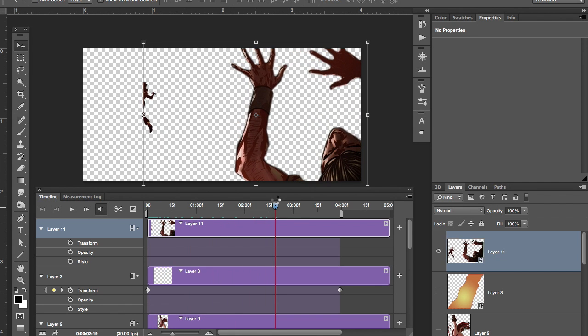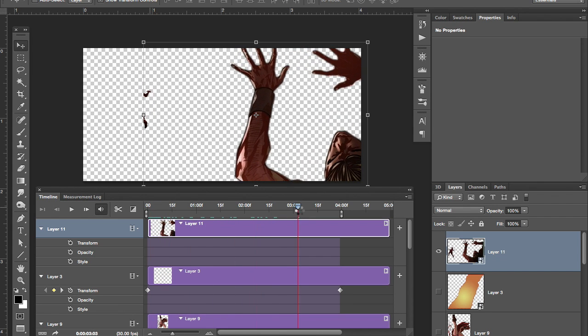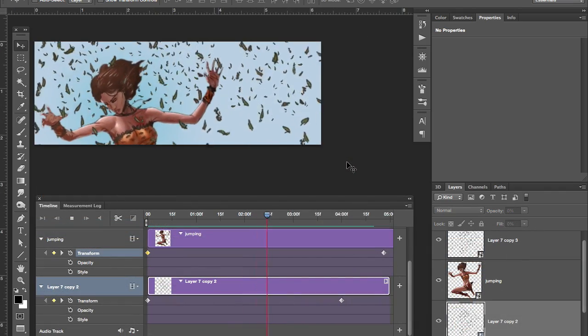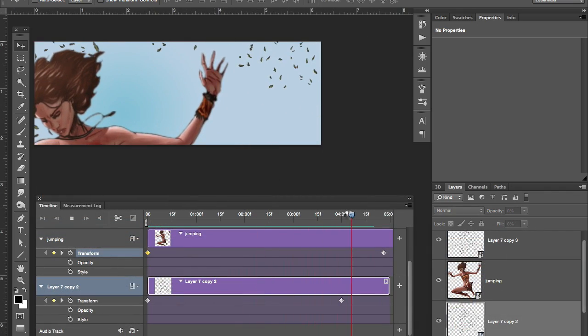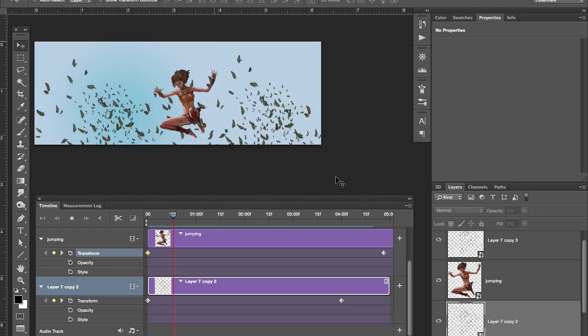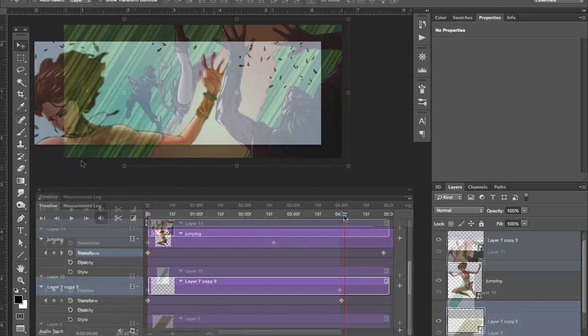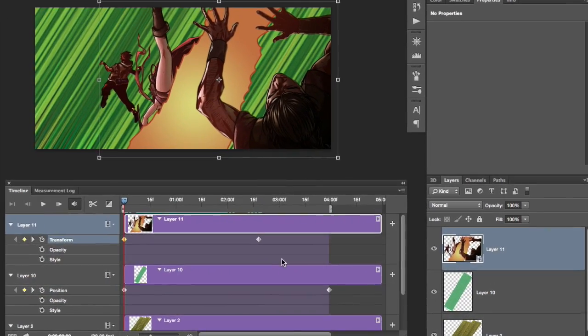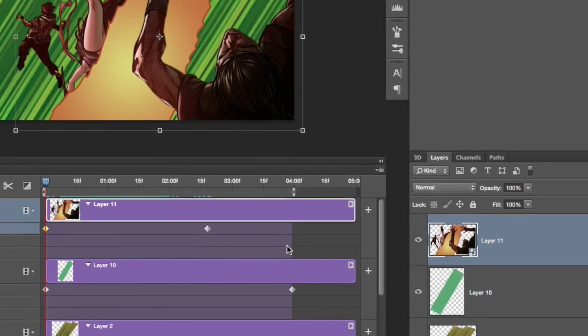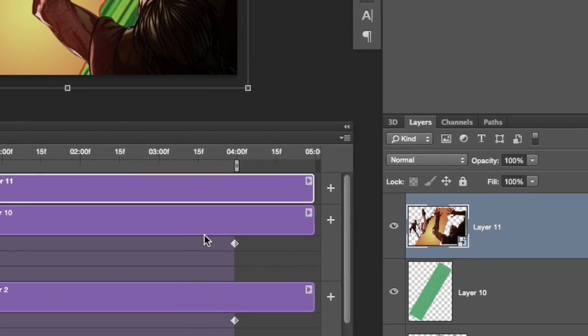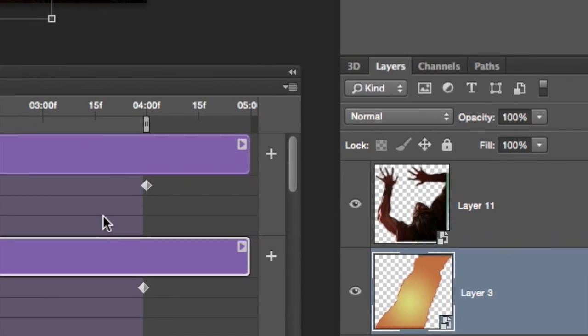All right, welcome back for another edition. Today we're going to talk about exactly what smart objects are, how to use them, and then we're also going to show you how you can take multiple layers and save them as a single smart object, even if those layers have animation. So sit back and watch how we animate multiple animated layers.